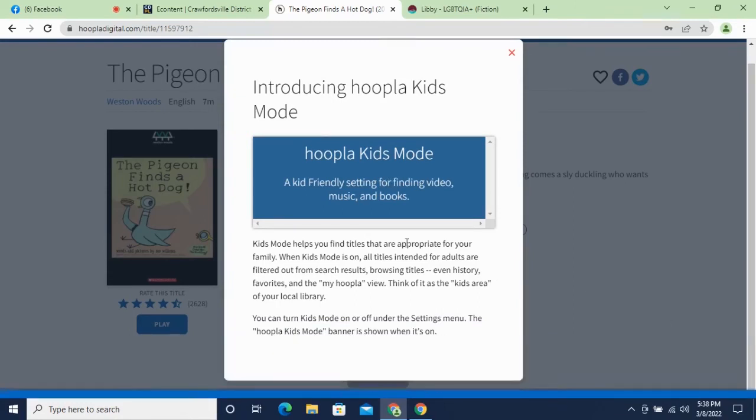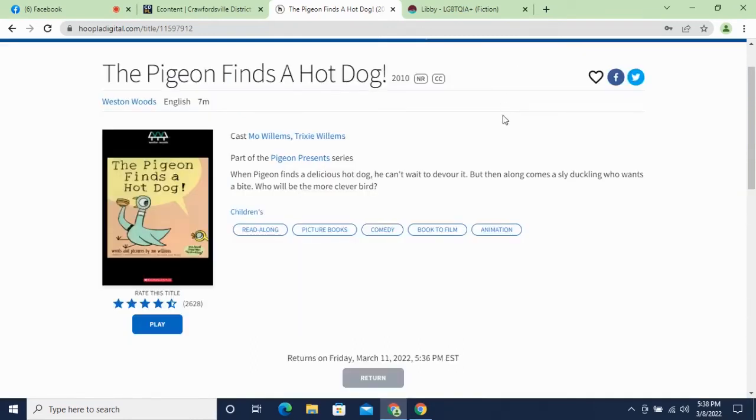There is an entire kids mode on Hoopla that you can access if you're a parent who would like to have parental controls and stuff. Just be aware that that's very much an option that you can look for.